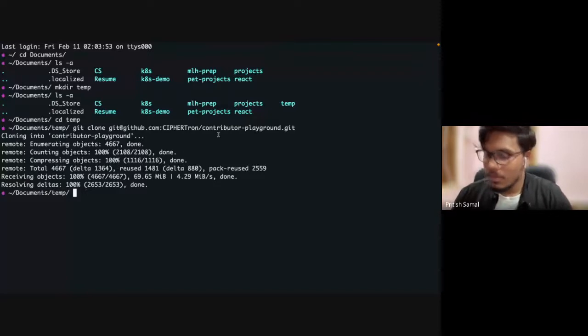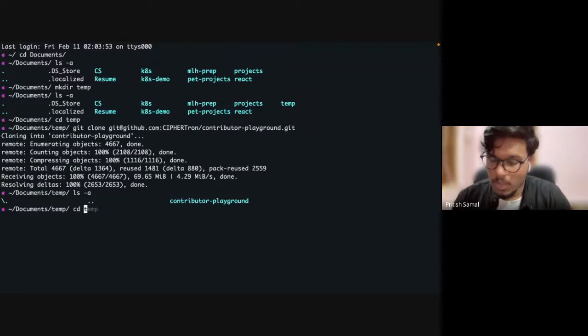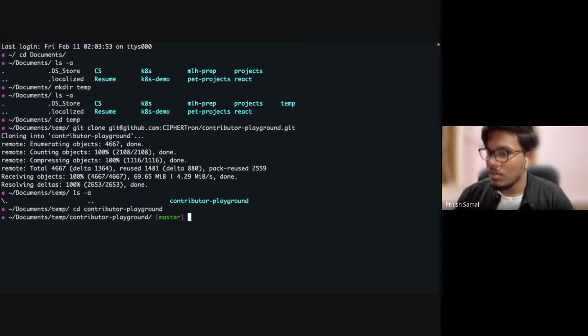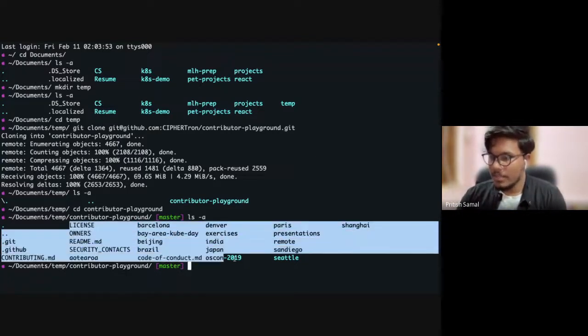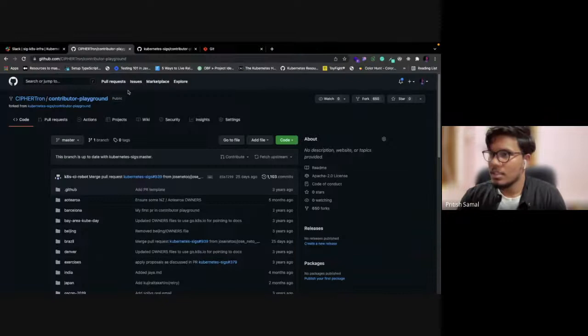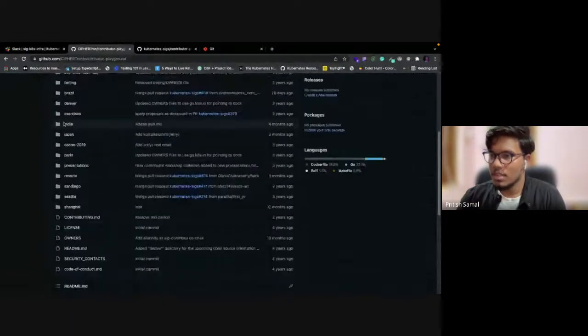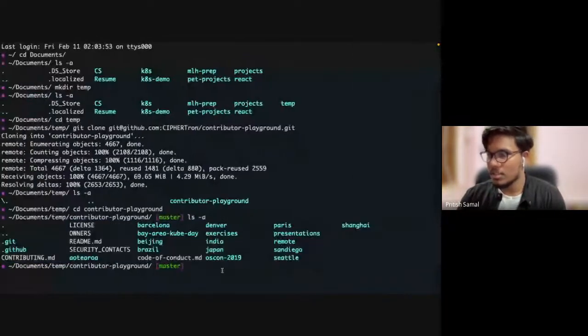As you can see, before we had an empty directory, but now we have this contributor playground directory. If you go into contributor playground, we'll see all the files and folders that we have in the actual one. So you can see all of these are in my local system now.